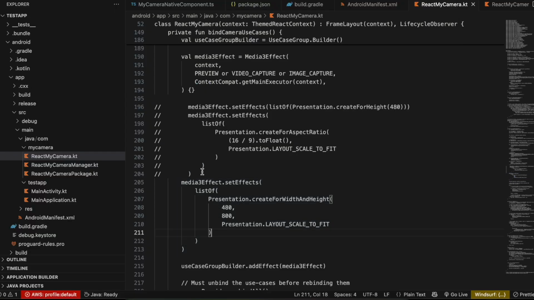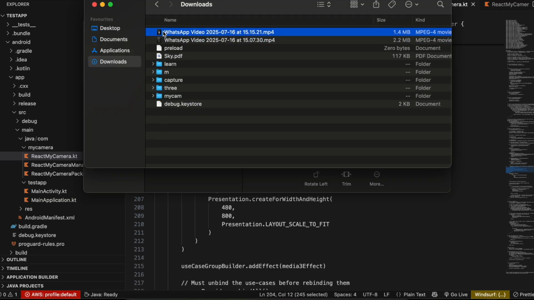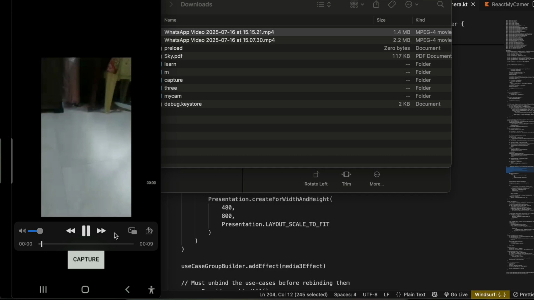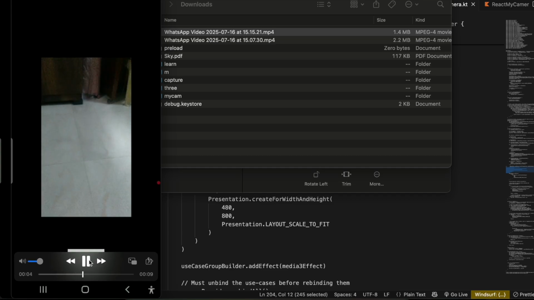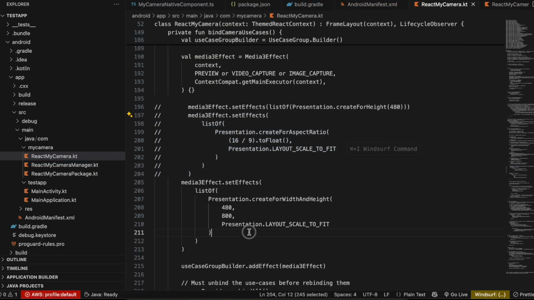Okay, now the second output is for this one. I have commented out this one, so you need to comment this out or delete this line of code and uncomment this one. Here you can see this is the code where we are changing the aspect ratio to 16 by 9. So hopefully you got it, and let me show you this third output as well for 480 output.